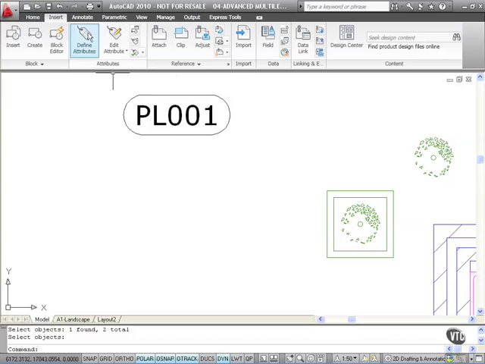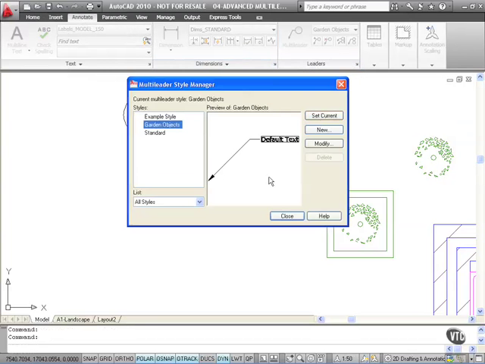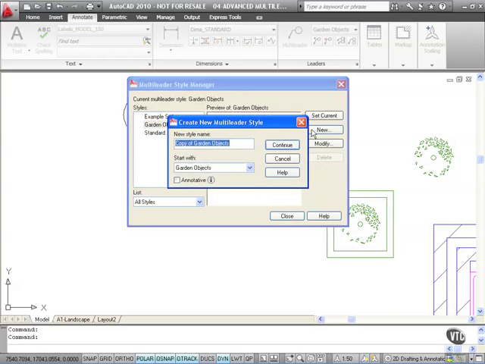And what I'm going to do is go to my Annotate tab here. And I'm going to go to my Multileaders here, my Leaders panel. And click on this little arrow here, Multileader Style Manager. And what I'm going to do now is set a new leader style. Now I've got garden objects there which I know works, and the arrowhead is the right size. So I'm going to utilize that one by clicking on New. And I'm going to come up with a new style name here, which is Planter Number. It starts with the garden object style, so it will assume a number of the settings.